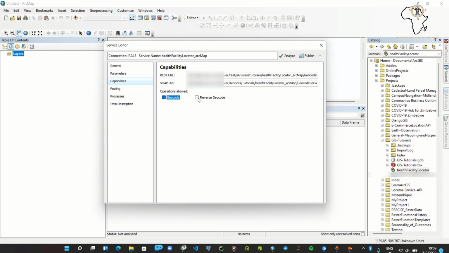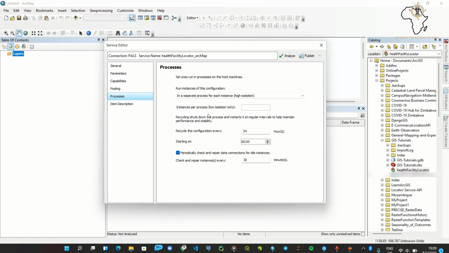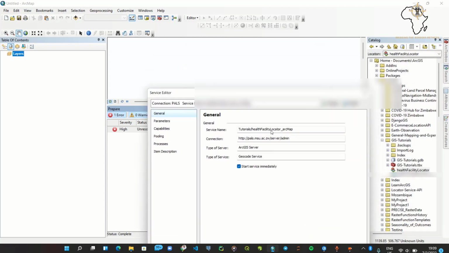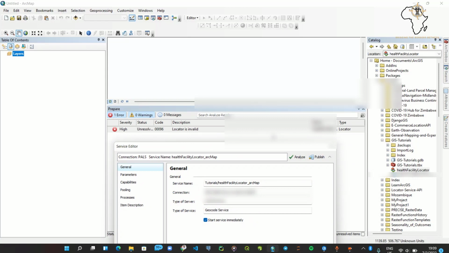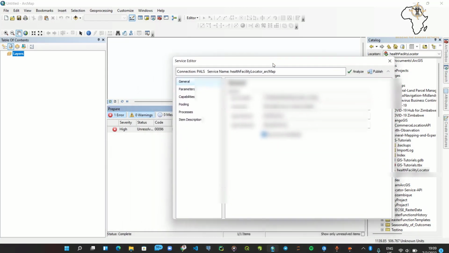If you also want to allow people to use this as a geocoder or as a reverse geocoder, you can enable this and disable these options. I would like people to do some reverse geocoding and also some geocoding processes, so I'm just going to take that. On polling, I'm just going to keep that as default. And on processes, again, I'm going to keep that as default. Then I go back to general, and I'm going to click on analyze. As you can see, I've analyzed, and there is an error here. The error is telling me that this locator is invalid.